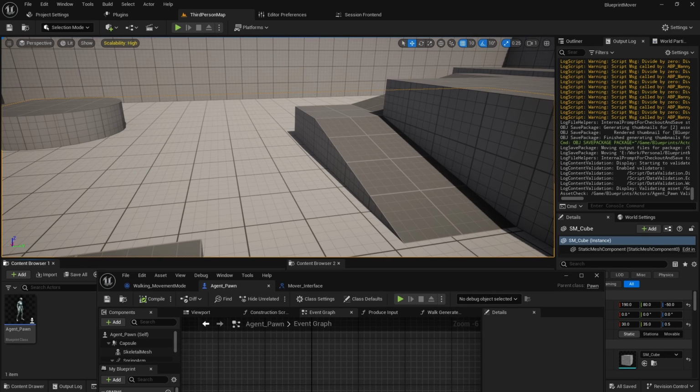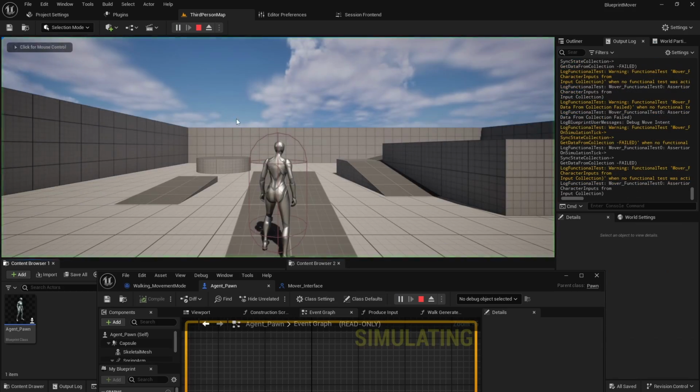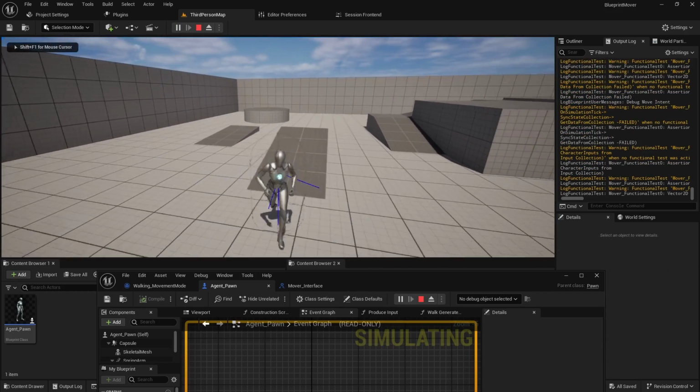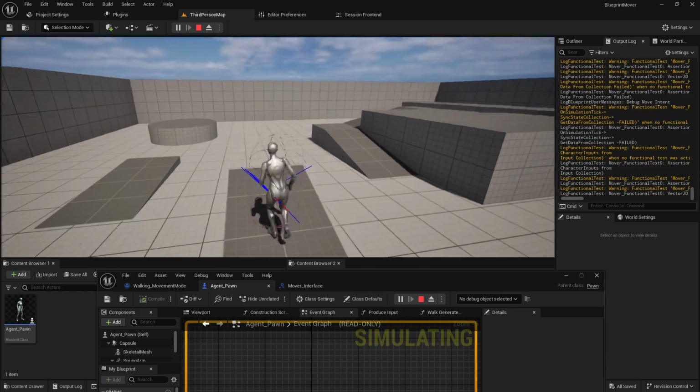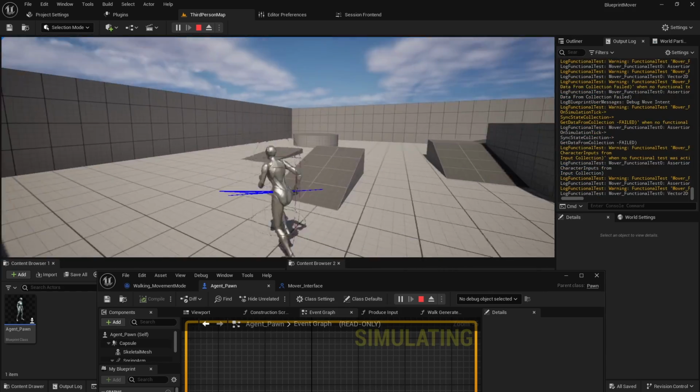Hi, so for the past few weeks I was trying to make Mover work in Blueprints and I was partially successful, so let me show you what I have right now. If I press play, I have the character and he can move around and things look okay, but there is some weird stuff that is happening, so I didn't make it 100% working.